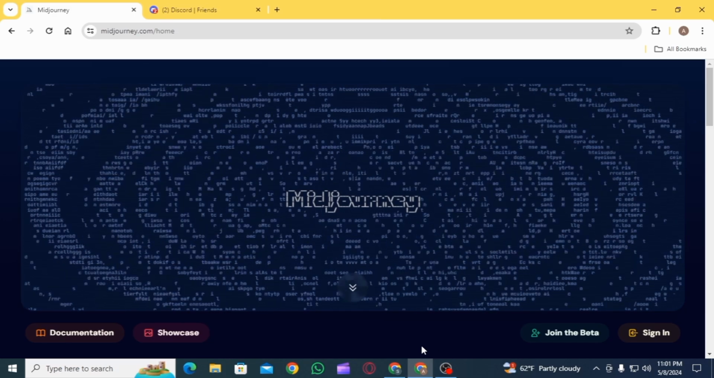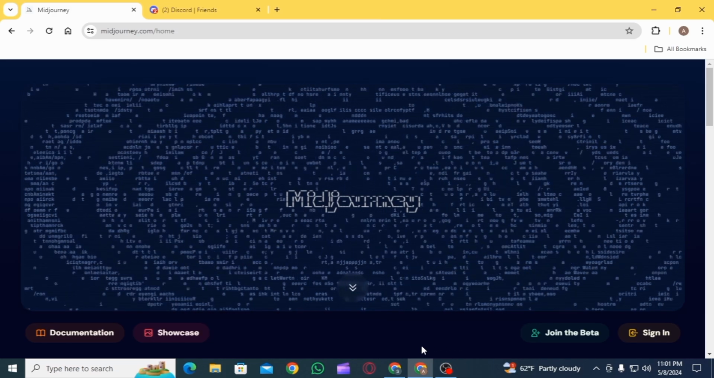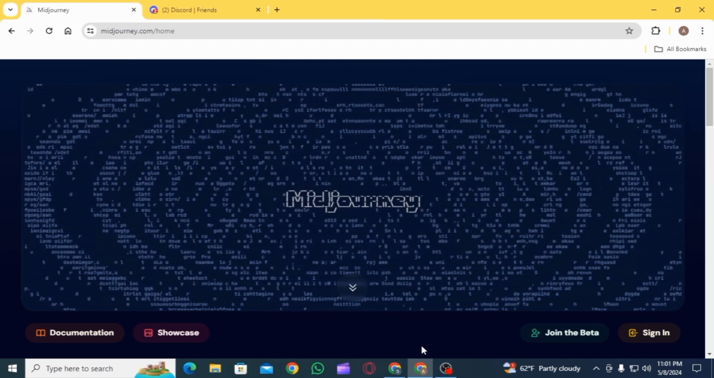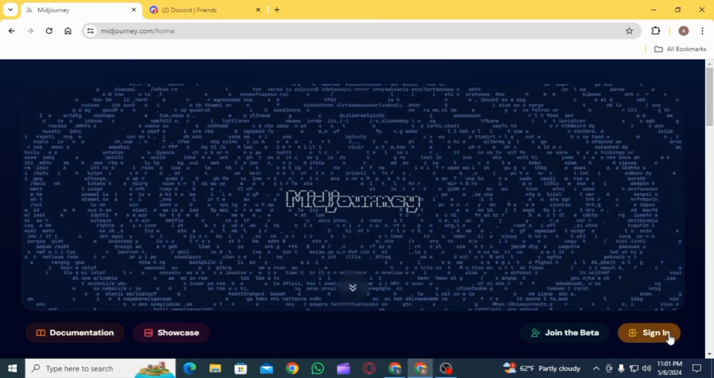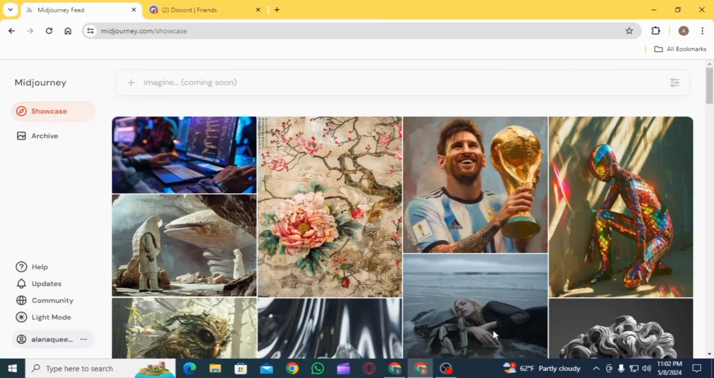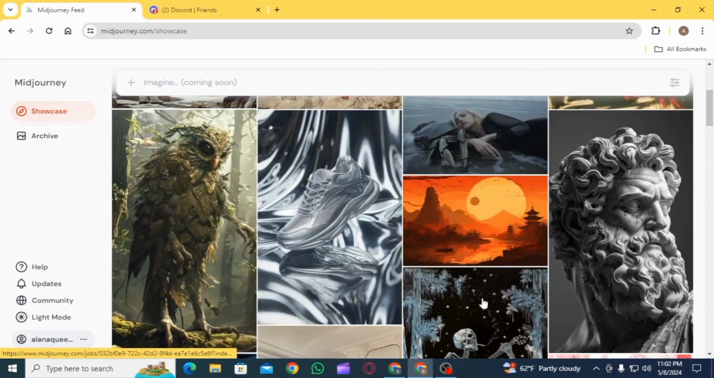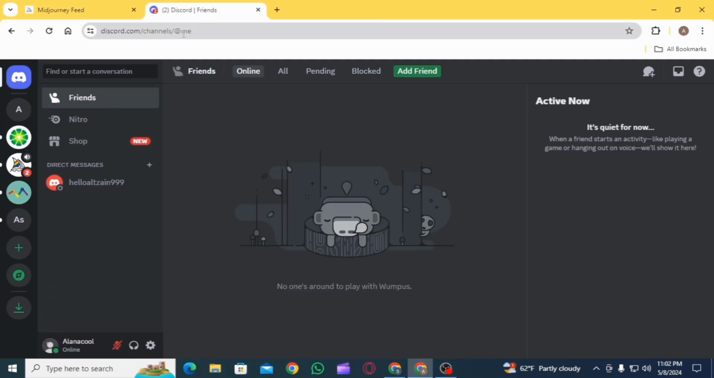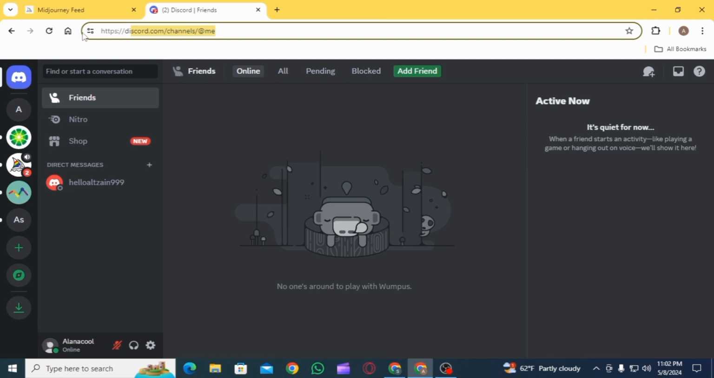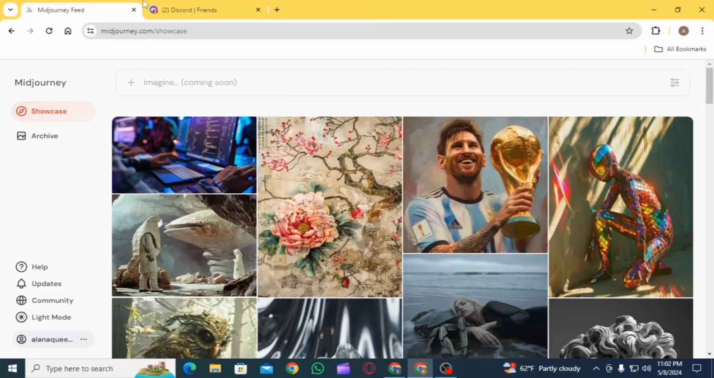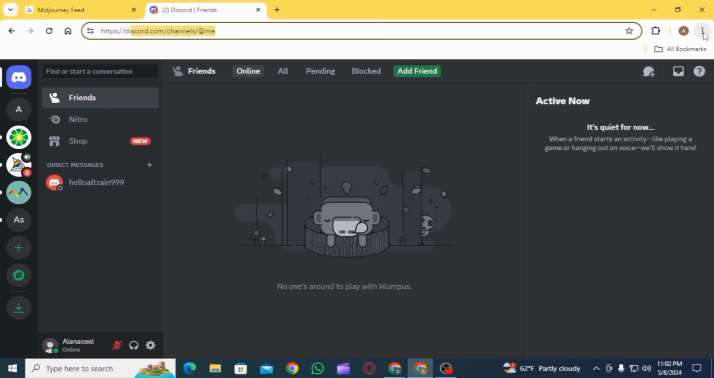The first thing you want to do is open up any web browser and head over to midjourney.com. Here, you first want to sign into your account. Once you have been signed into your account, you want to be signed into your Discord account as well. For that, in another tab, you want to open up discord.com, then sign into your account.